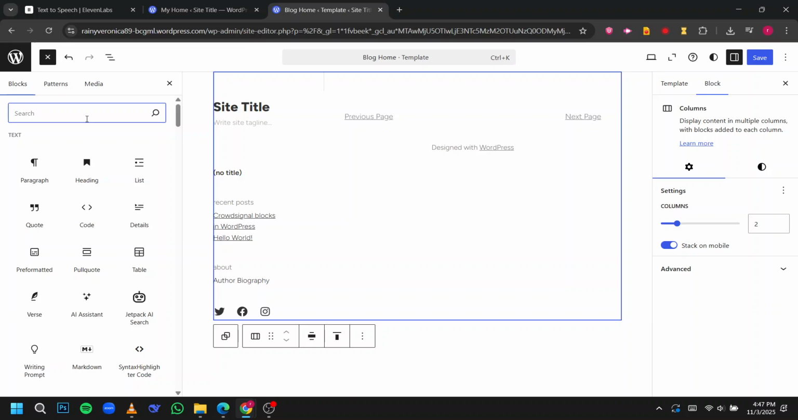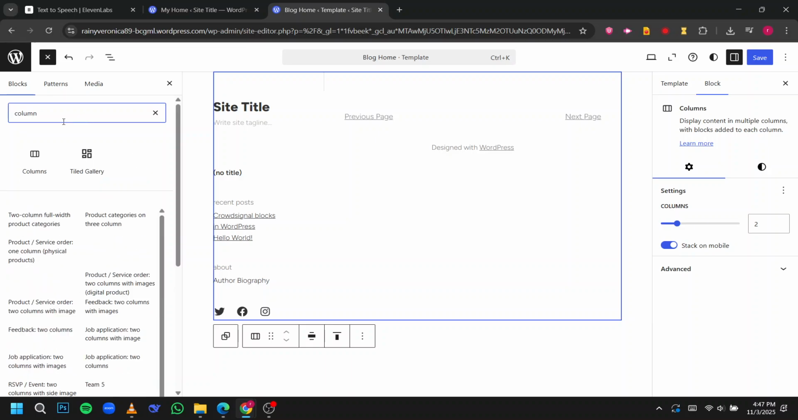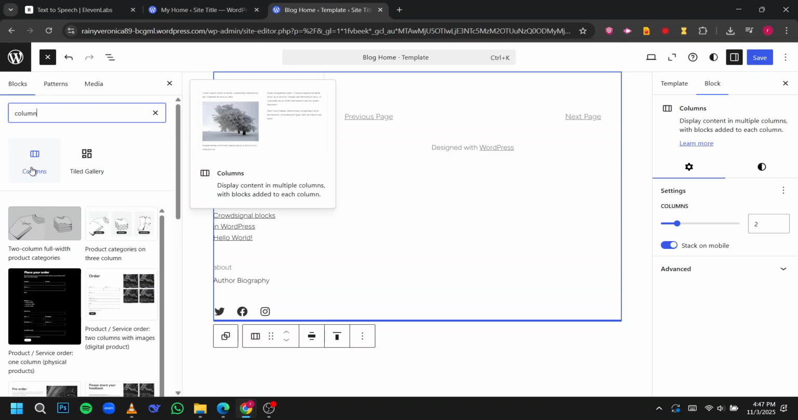In the search bar within this menu, type the word columns. The editor will filter the options and display a block titled columns. Click on this block to add it to your page.